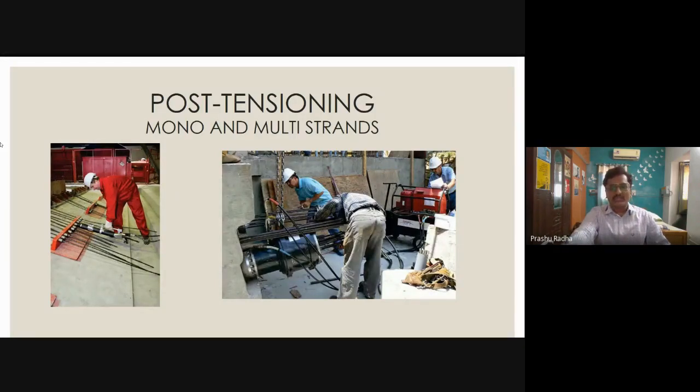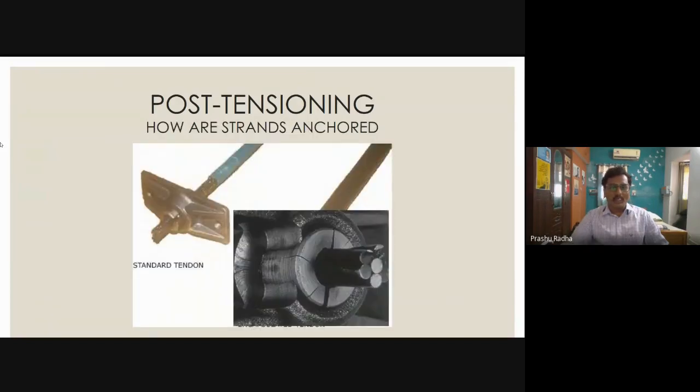Again, the stressing is happening. On the left side, as you could see, the person is stressing a mono strand. On the right side, you could see the person is stressing the multi strands. This is how the strands are anchored. This is a strand tendon.